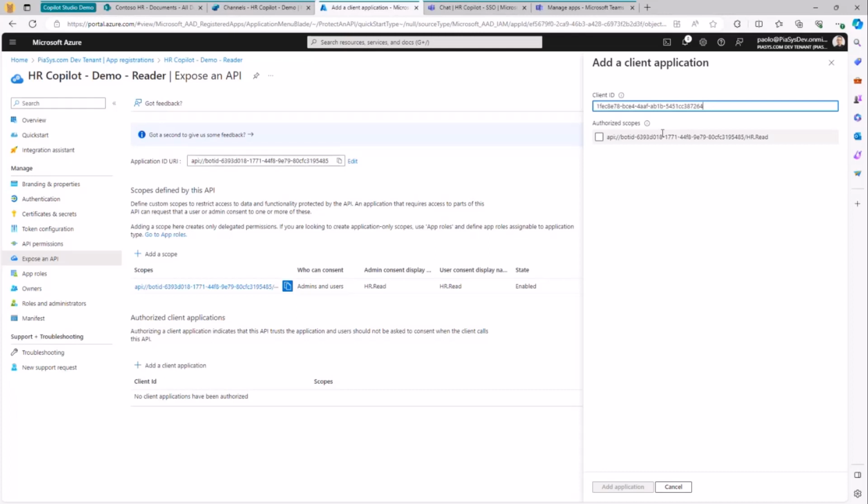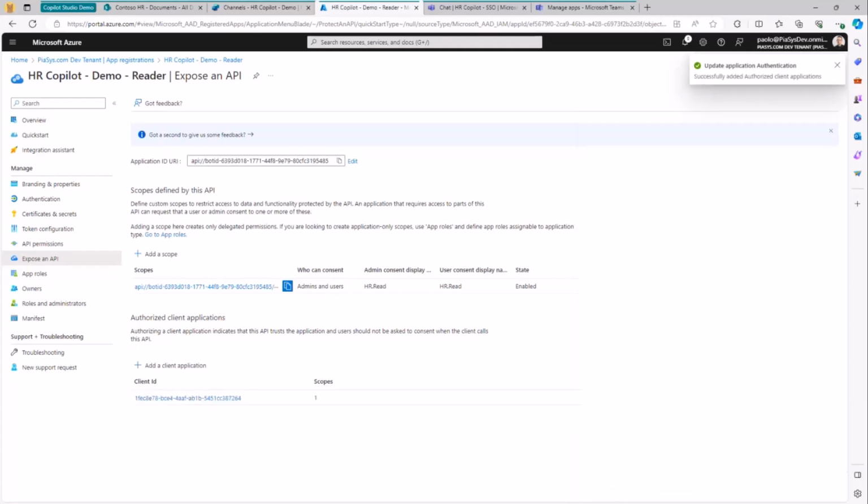This is the unique ID. You will find it in the official documentation, so you don't need to memorize it. But if you want, it's a good exercise, up to you. And we can reference the desktop and mobile application ID for Teams, and we authorize our custom permission scope for that application. And then we do the same for the web application of Teams.